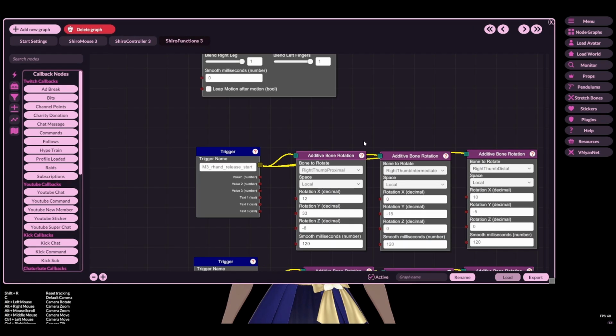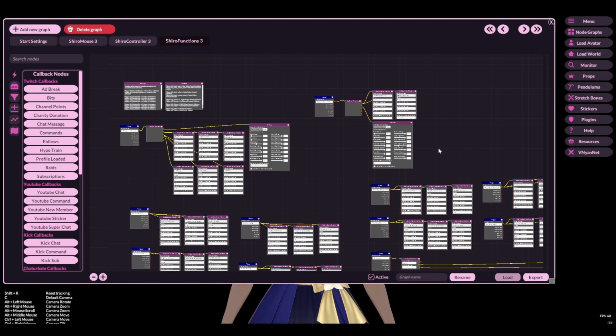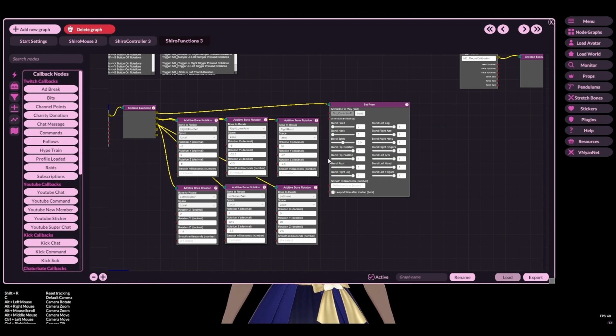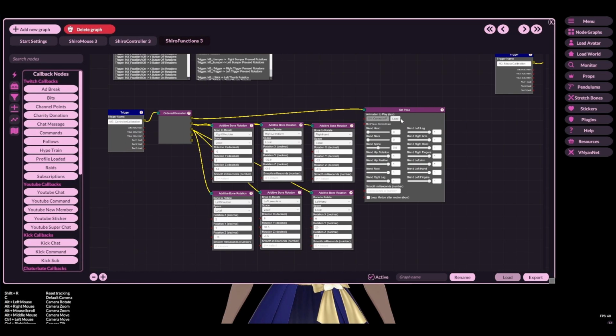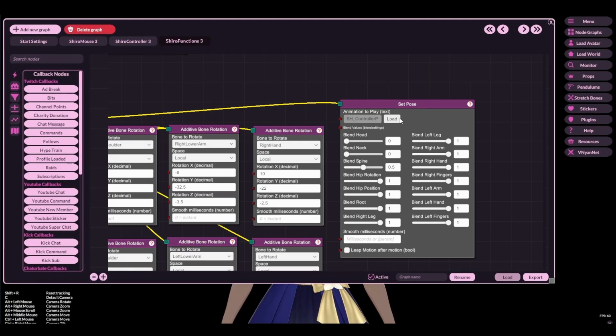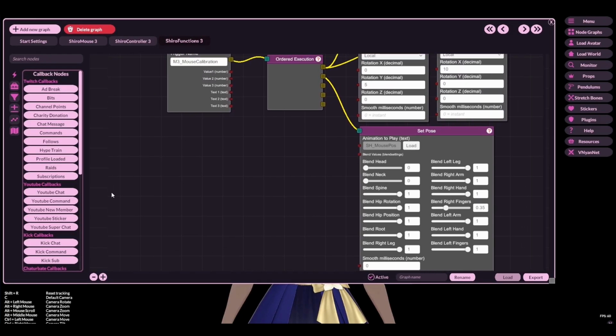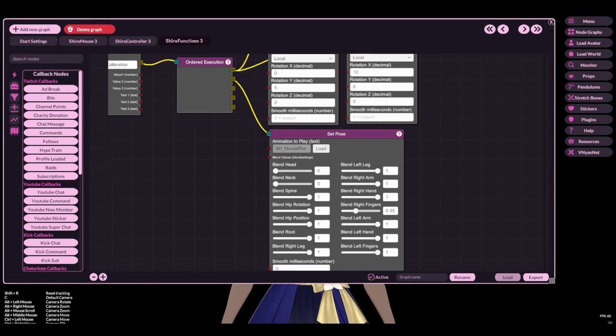In the Shiro functions node graph, locate the controller calibration trigger. Set a controller pose using the Set Pose node, choosing a controller pose found in the Item/Poses folder. Do the same with the mouse calibration trigger, loading a mouse pose file.